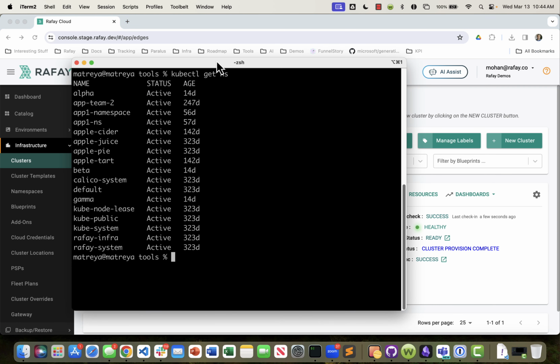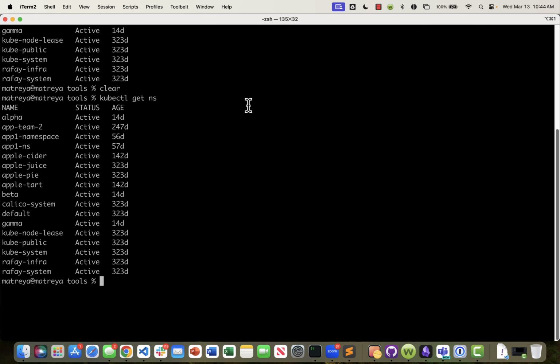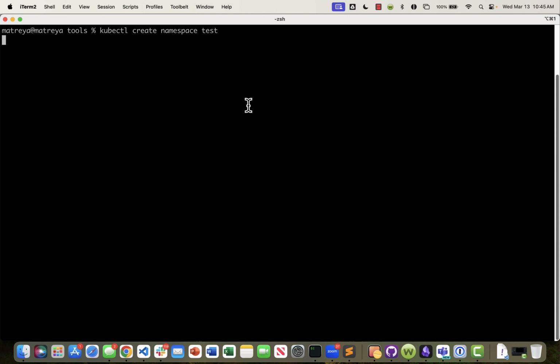Here's what we're going to do. Create a namespace on this cluster called test, and let's check if it's available. Yes, it's active and available.